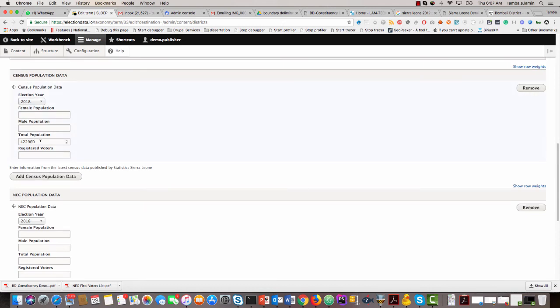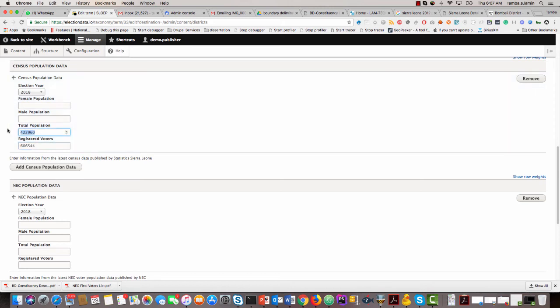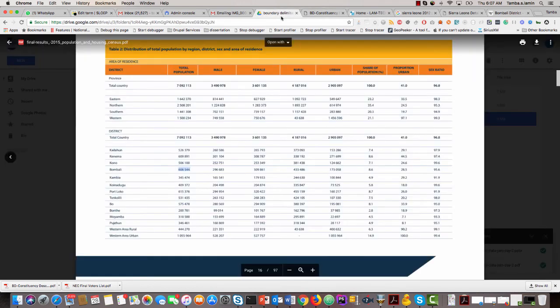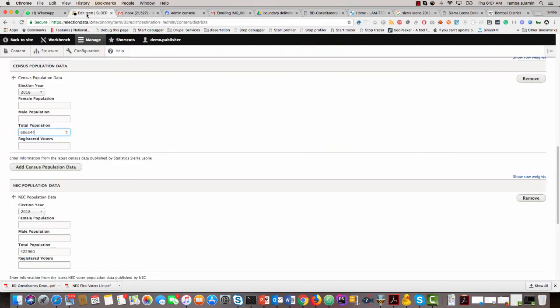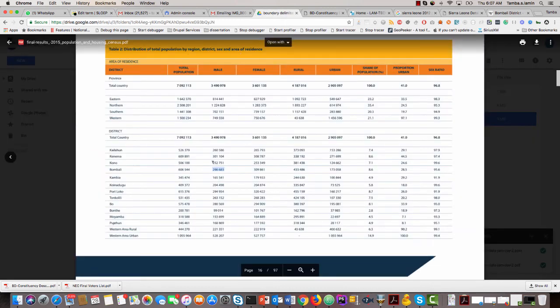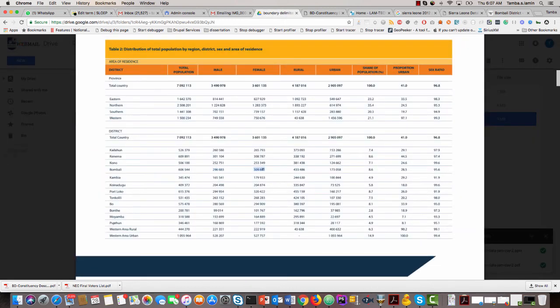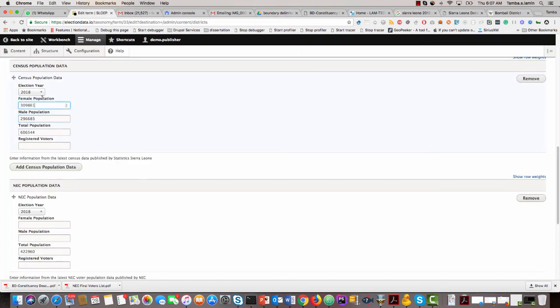It's two different ones. So for the census, this was supposed to be for NEC and this was supposed to be for the census. And then I'll go back and I'll pick this up for the male for Bombali and put it here for census. And then I'll go back and I'll take the female for Bombali and I'll put it up here. So this is census data, this is not NEC. And for the election 2018, the last census data was 2015 and this was those numbers. So we're just going to put those there.